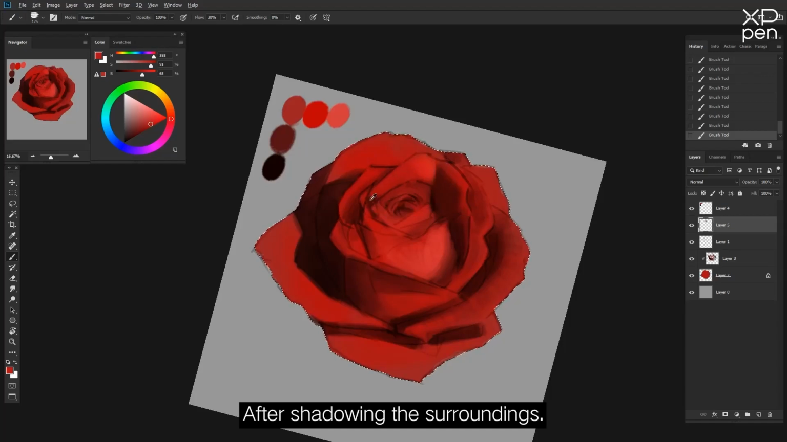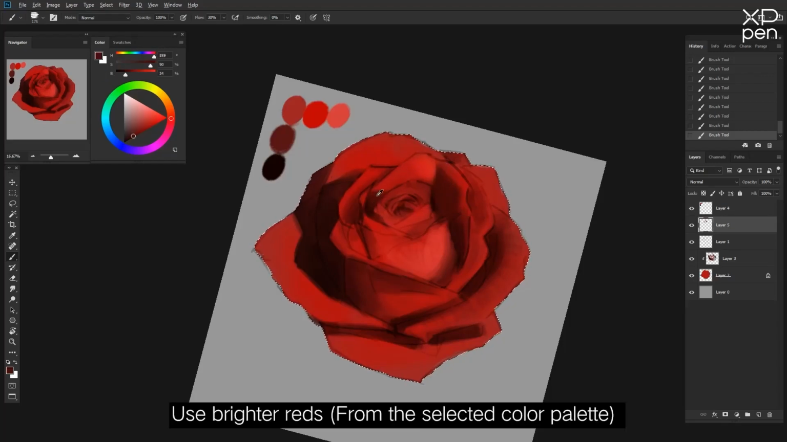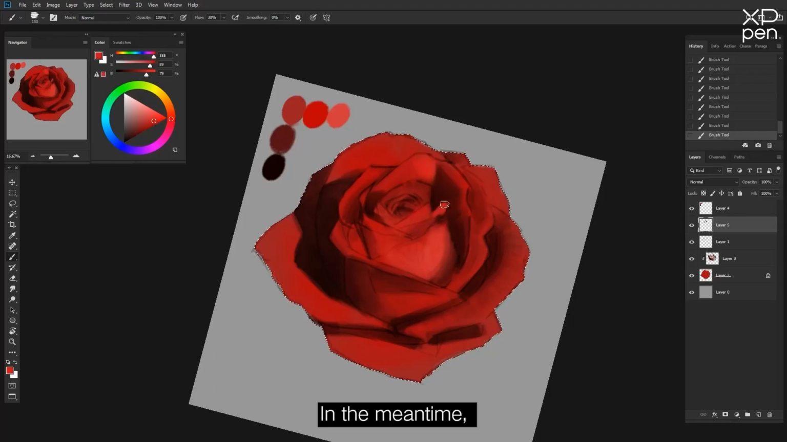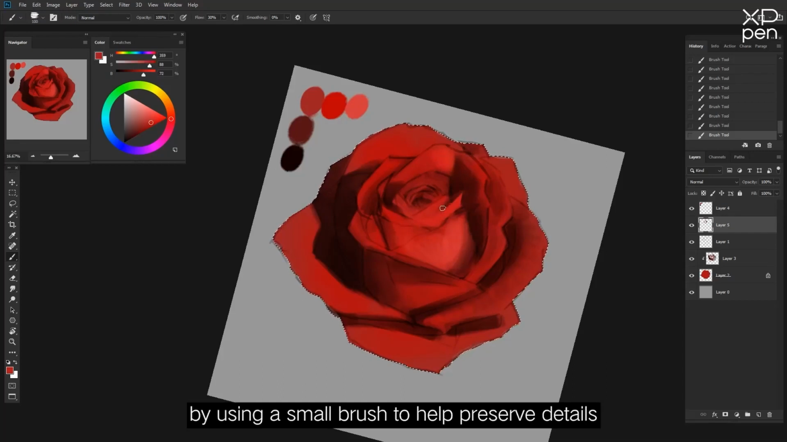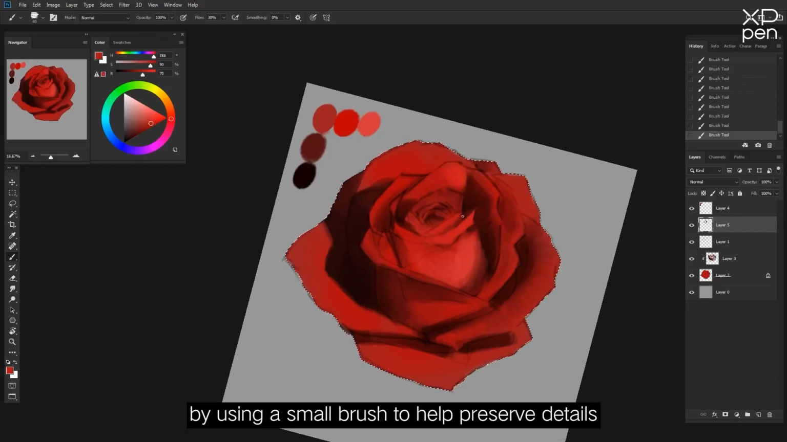After shadowing the surroundings, use brighter reds from the selected color palette to paint around the edges of the rose petals. In the meantime, increase the intensity of the shadows to give them a clearer dimension by using a small brush to help preserve details.